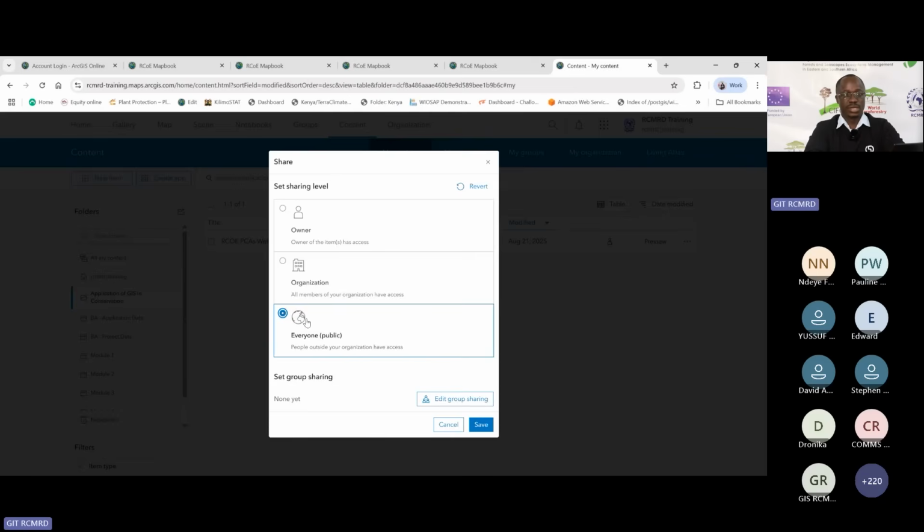The other option we have is that you have the owner. If you select owner, it will be private. Only you will be able to access it, and anyone who wants to access it should log in using your organizational account. And then you have organization.